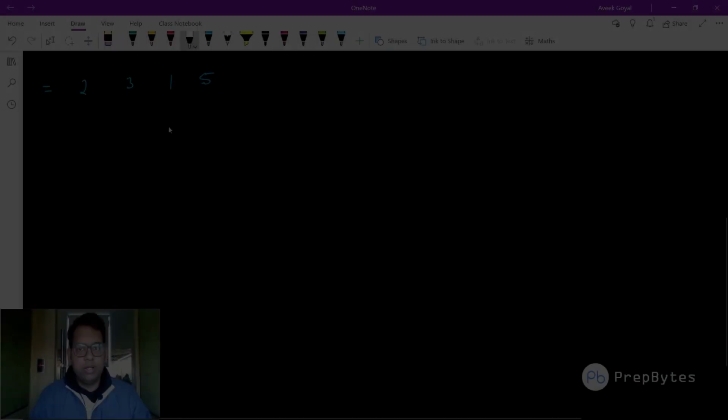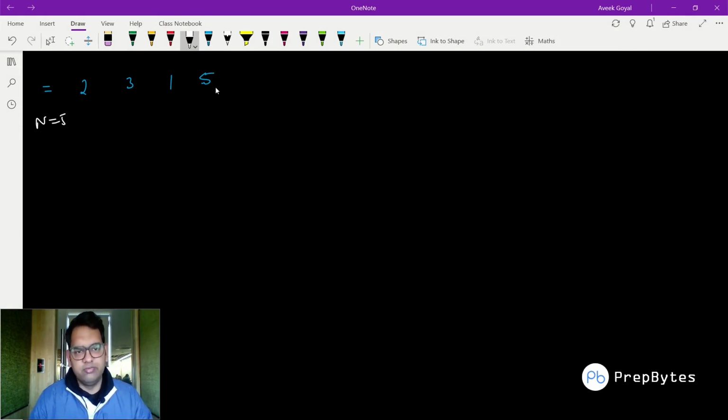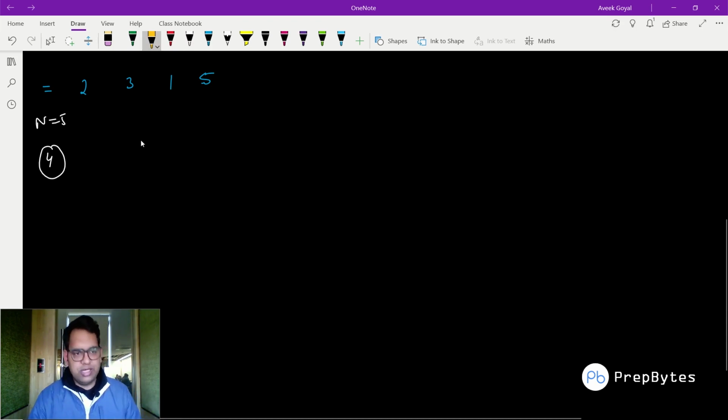That is the question. So let's begin with logic building here. Let's suppose this is the array that is given to us. The n value is 5 and the elements given to us are 2, 3, 1, 5. We can see that 4 is missing, so this should be the output. So how can we approach this particular problem? What is the most basic approach you can think of?